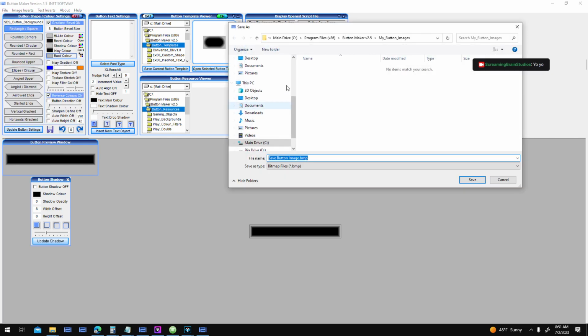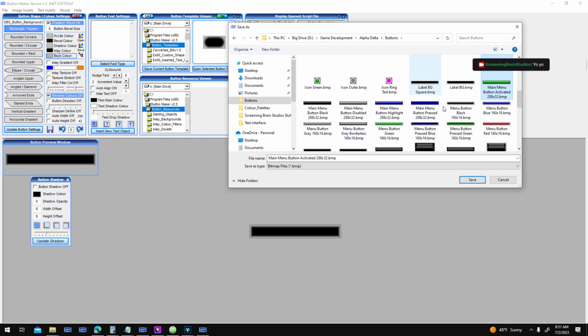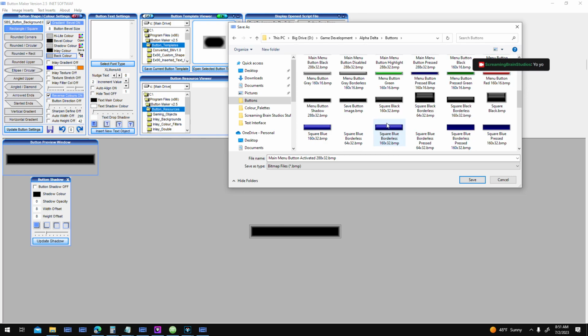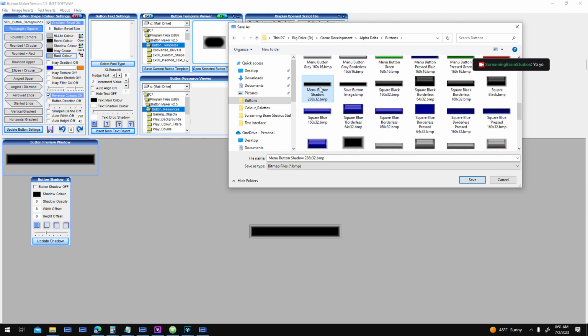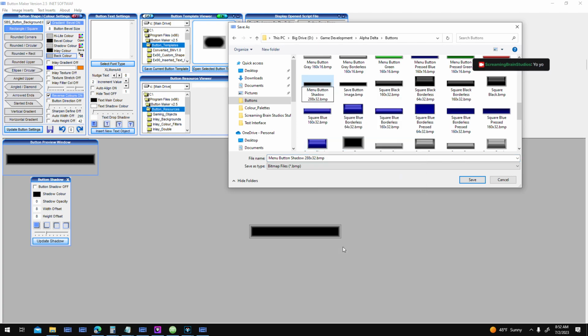Let's try that again. Main menu button. Menu button shadow. 298 by 42. Just rename it.